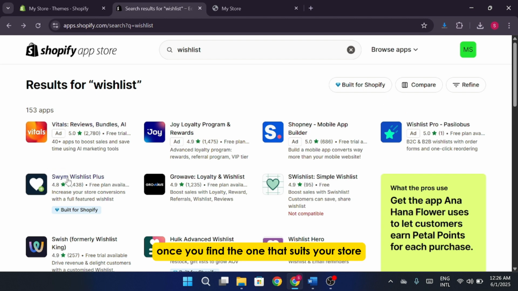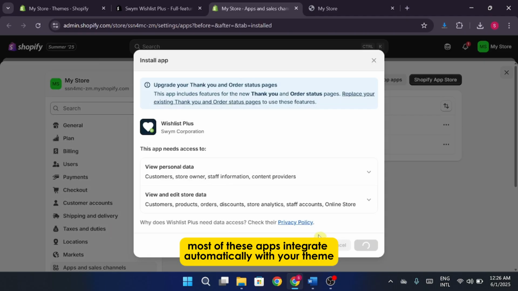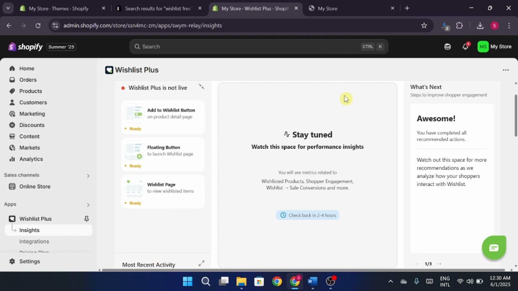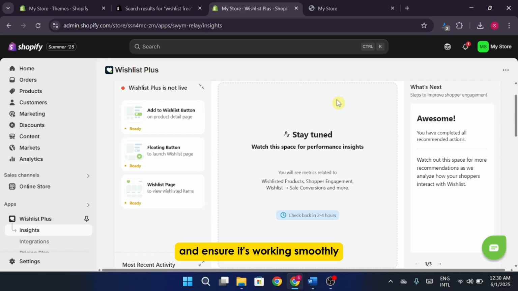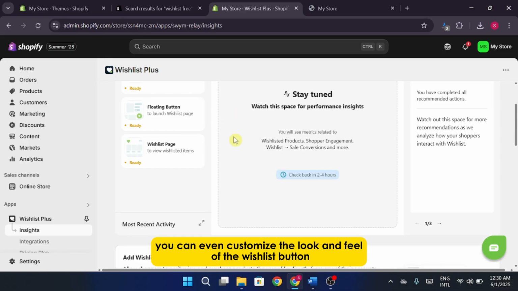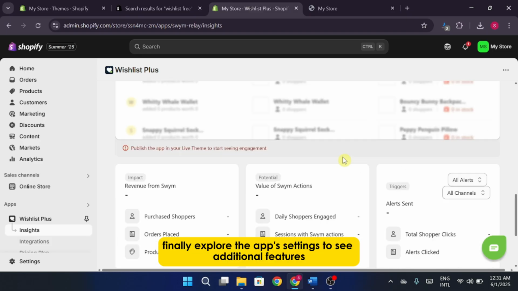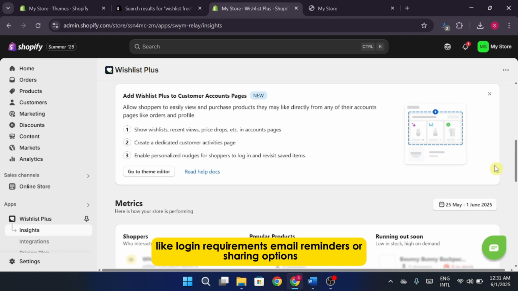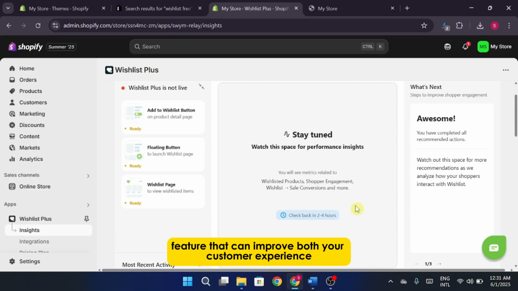Once you find the one that suits your store, click Install and follow the prompts. Most of these apps integrate automatically with your theme and create a wish list icon or button visible on product pages. After installation, go back to your store to test the wish list functionality and ensure it's working smoothly. You can even customize the look and feel of the wish list button to match your brand style. Finally, explore the app's settings to see additional features like login requirements, email reminders, or sharing options. And that's it. You've now added a valuable feature that can improve both your customer experience and sales strategy.